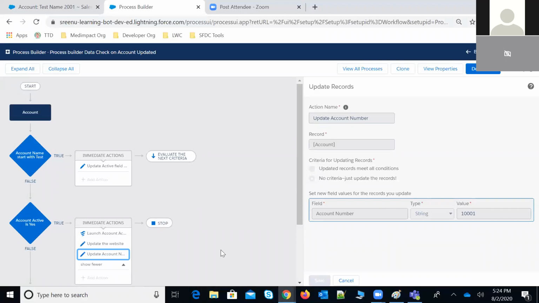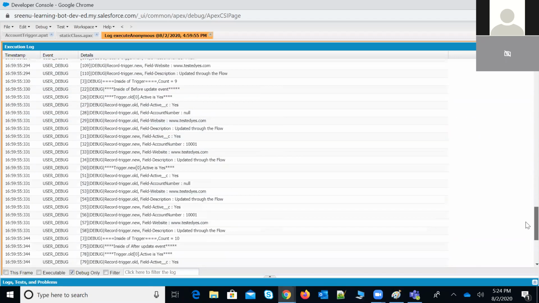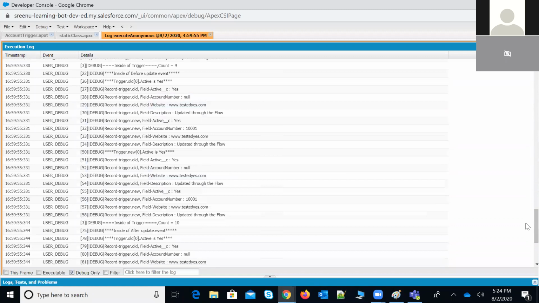So here, after completion of this update operation, again the before update and after update trigger events will be fired. We will see that in the debug statements again. Let me go to the developer console. Now the count will be 9, right? Now if you think about the trigger.old previous value for the website field, in the before update itself it is populated.